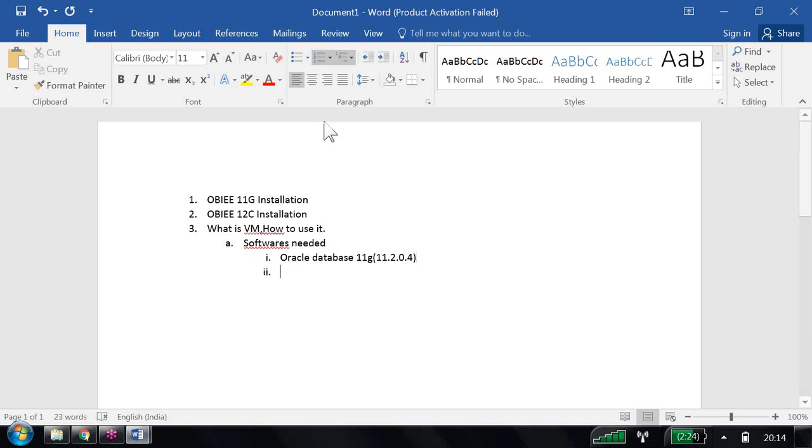Now the second software. If you are going for OBIEE 11G installation, there is a concept of RCU. That RCU software we need. The version is 11.1.1.9. RCU stands for Repository Creation Utility. OBIEE software needs this RCU. RCU is nothing but one repository. Repository means some set of tables. Some set of tables are required to run the OBIEE application.